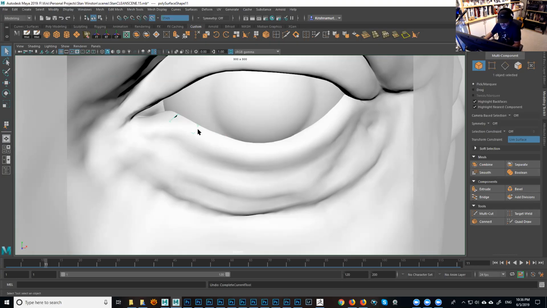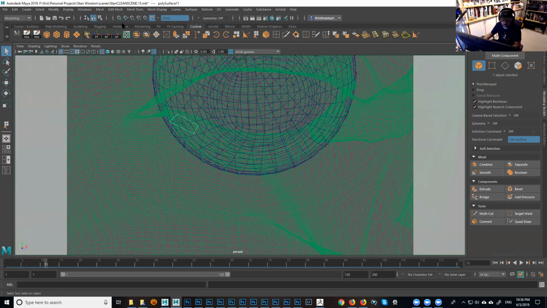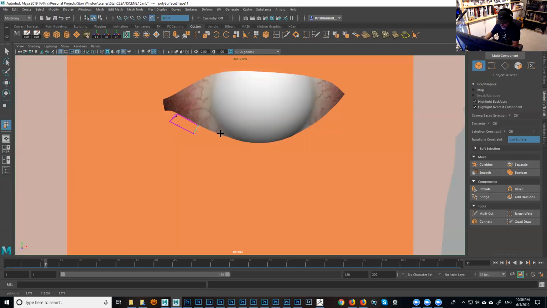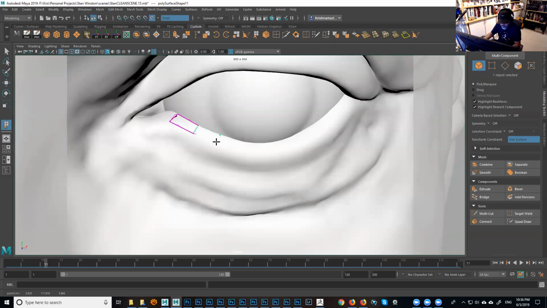Oh, wrong direction. Okay, append. Well, I think I have append here somewhere. This guy, create polygon, append face. Okay, so go from that direction. So I start from the top. All right. Here.